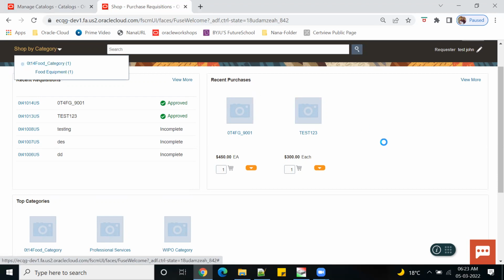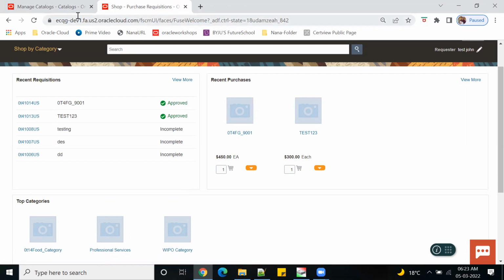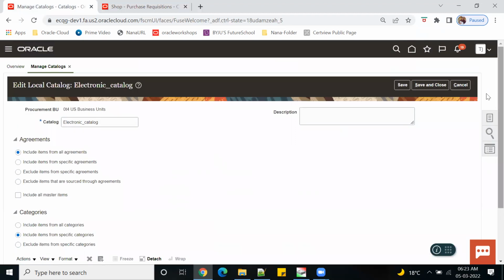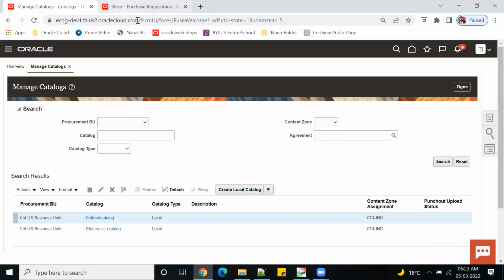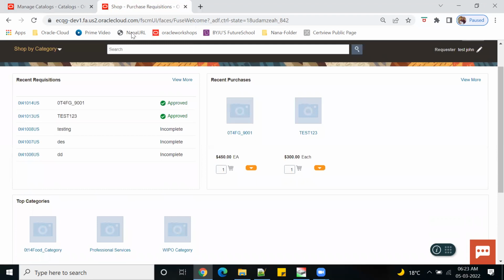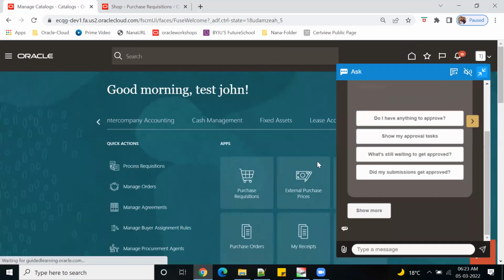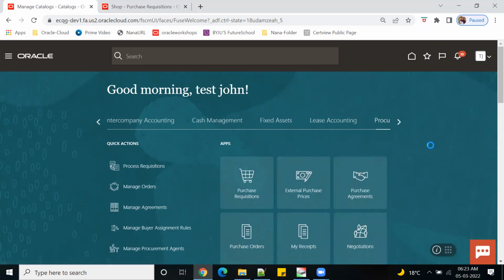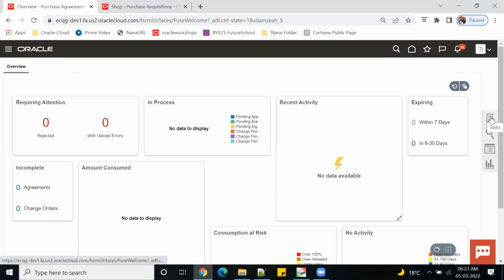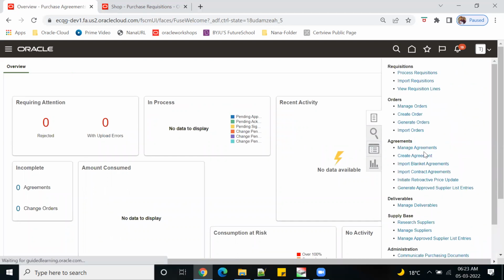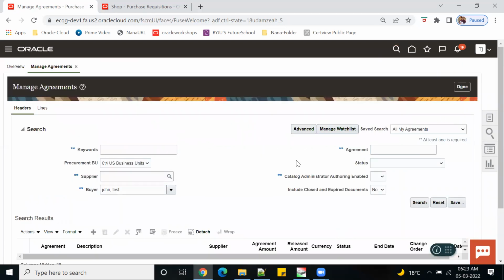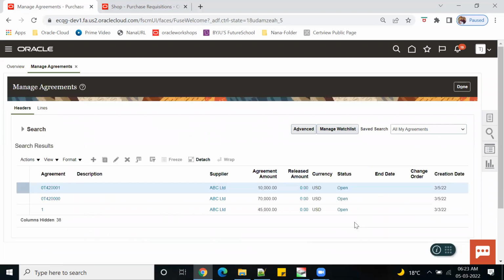It will take some time. Or if you know the agreement, what is that agreement? Agreement, one second. Purchase agreements. Manage agreements. Click on search. This is the one. Correct.